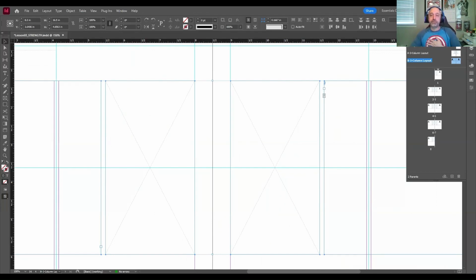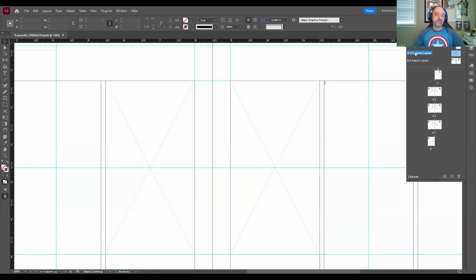But what I want to do now is show you really straight up how the parent-child relationship works, because A is the parent, and in this case, B is the child. So let's jump back to the 3 column layout. We're going to double click on A-3 column layout.